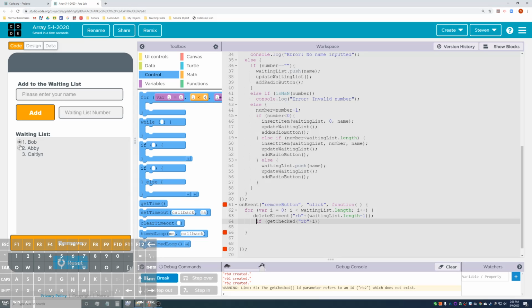If someone hits any of these buttons and it's checked, actually, I got to take that back. If any of these buttons are checked, which could be none, but if any of them are checked, I'm going to remove the button.